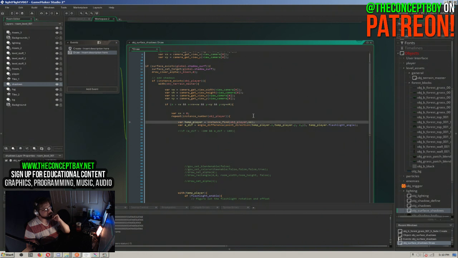Funny thing is, this is actually where 3D engines kind of take over. You could take a 3D engine and use its lighting mechanics, and you don't have to bother with this.